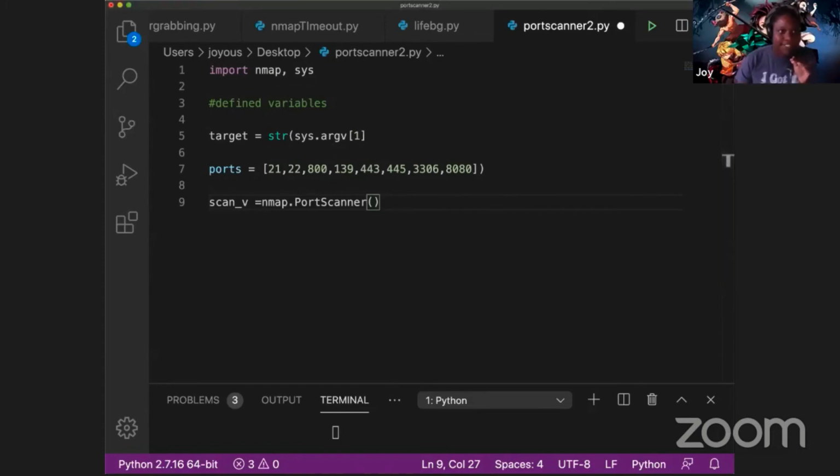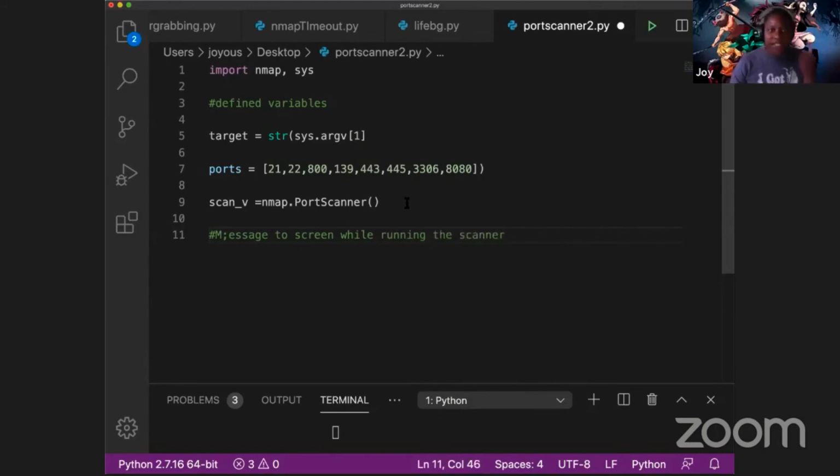All right, so what we're going to do next is create a message to screen while running the scanner. Do these notes help, these little comments that I have? Because I realized I didn't do that in the last one, and people were probably like, where are we? What are we doing? Does this make it easier? Give me a thumbs up if it makes it better when I put in comments, because comments are always better.